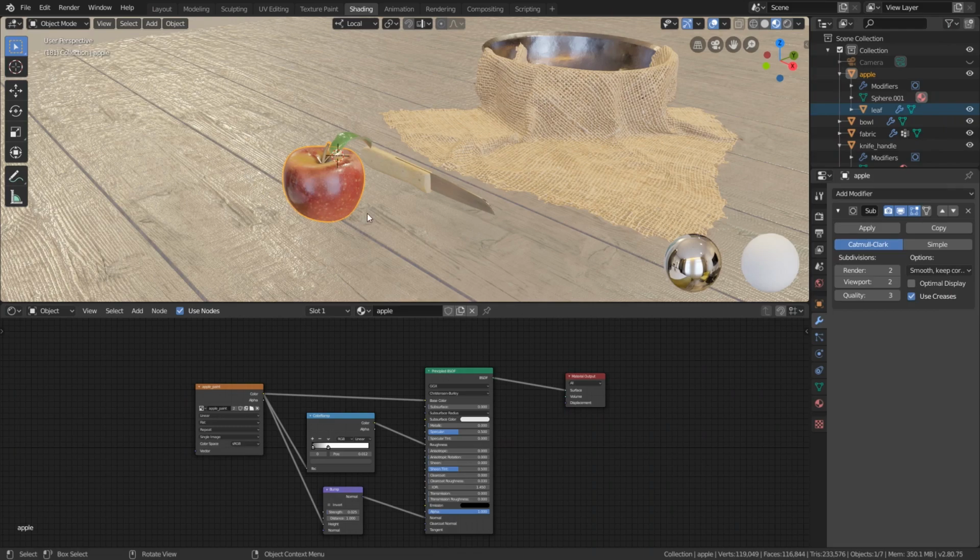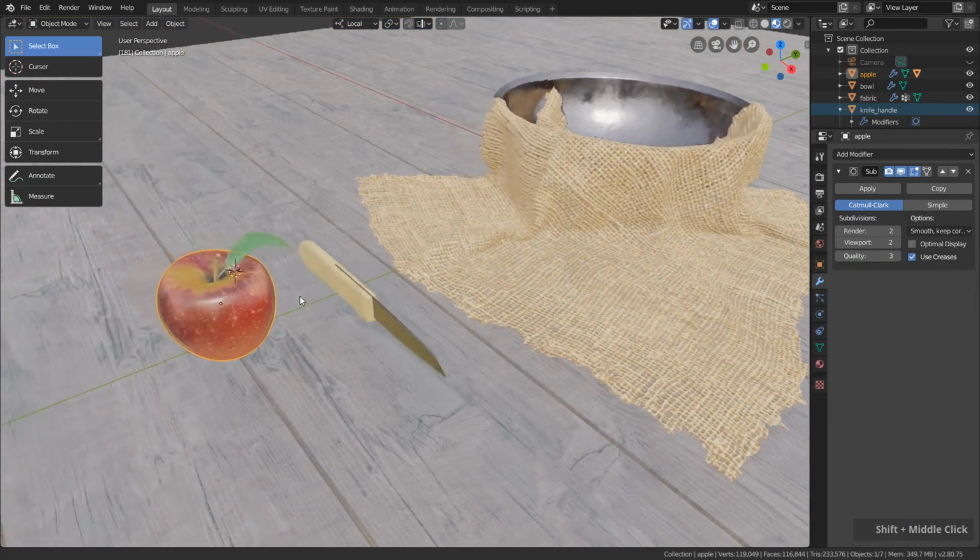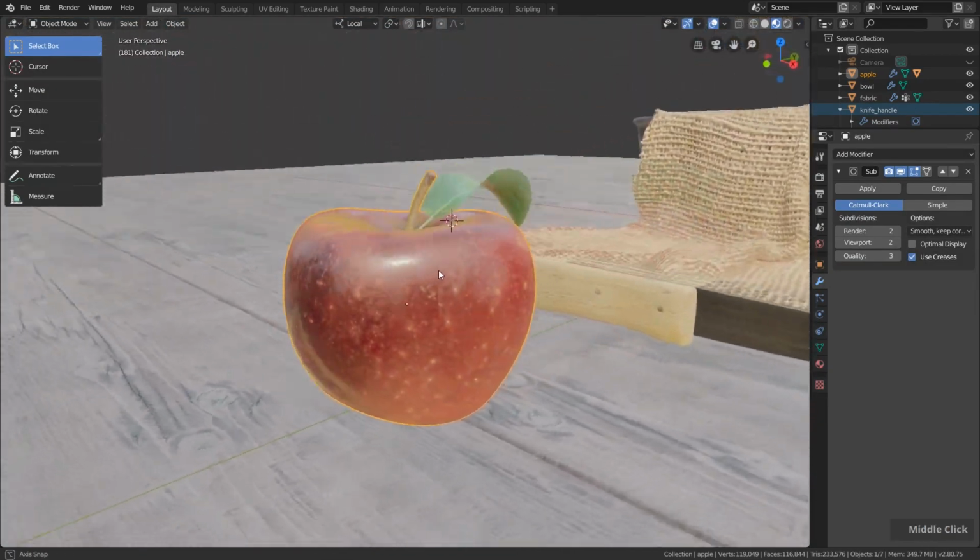And now I want to create the last asset for this scene, which is a cut apple. Certainly we won't create a new apple from scratch. We just use what we have here. Let's quickly go over to the layout and have a look at the apple.